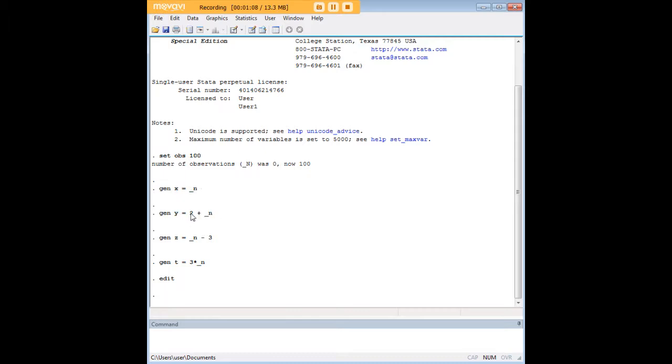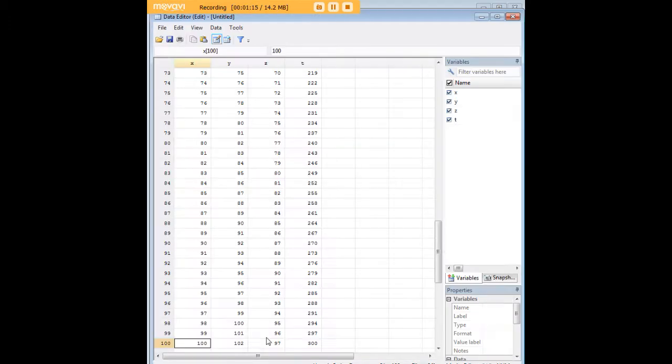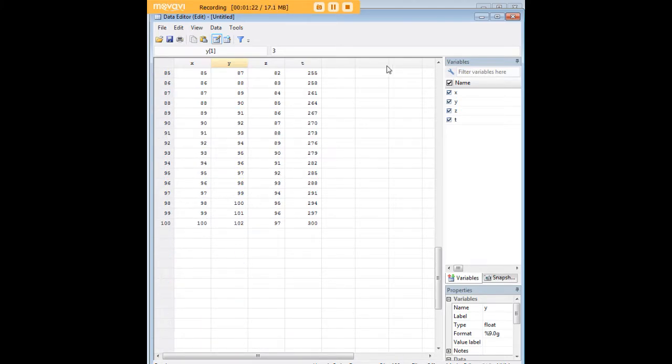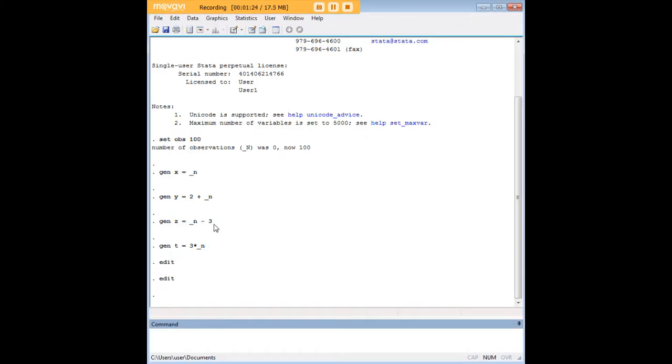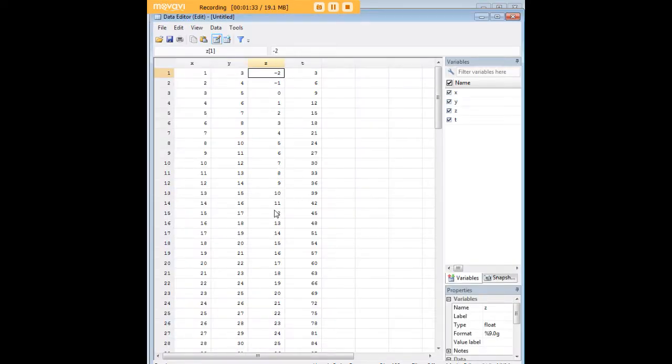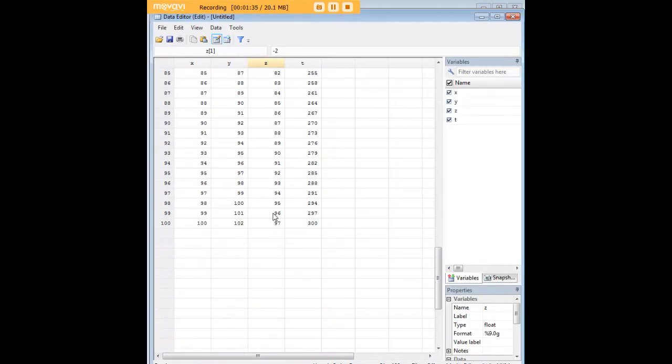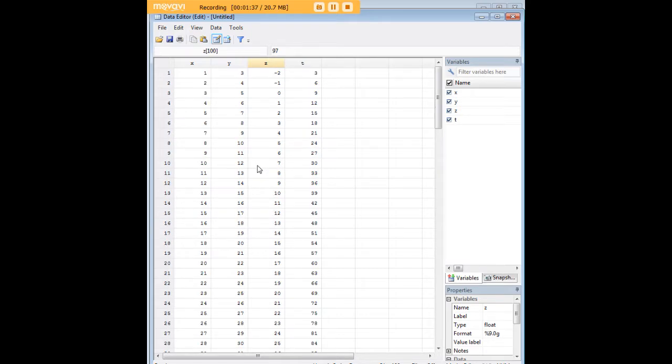Notice that you can add arithmetic operators here. So what I did with y was I just added 2 to underscore n. And so the variable of y that we created just starts at 3, and then it goes sequentially from there. What I did with another variable z is I just started at 3 behind n, which is negative 2, and then it runs sequentially from there, as you can see. So you can make these sequential runs as customized as you want using arithmetic operators.